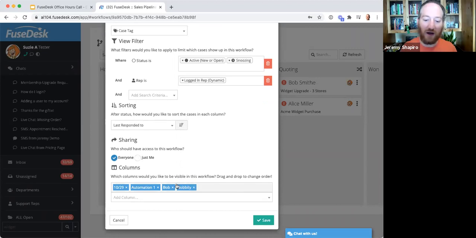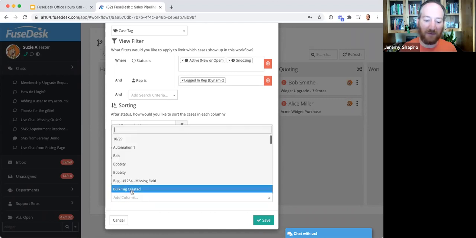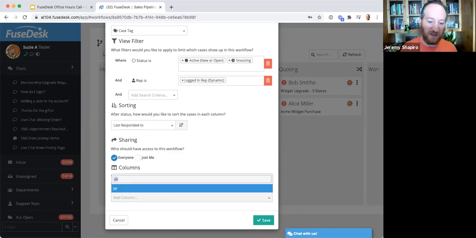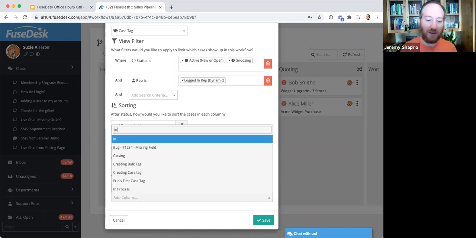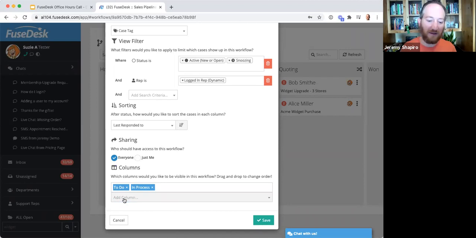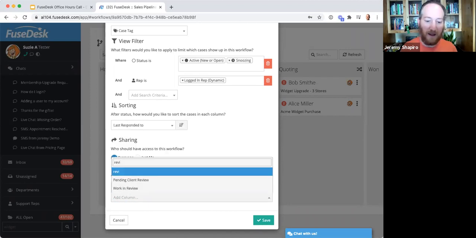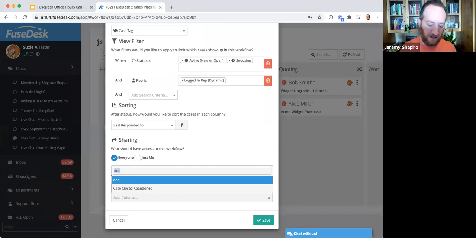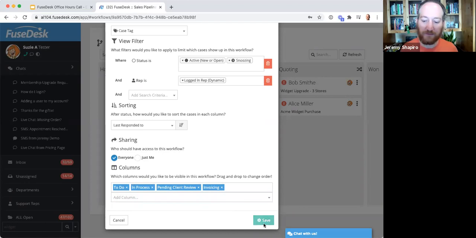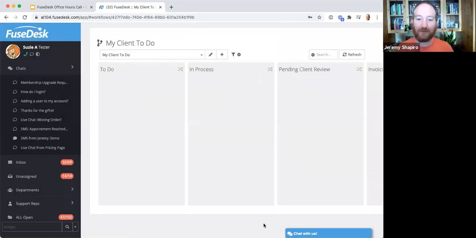And for our case tags here, let's go ahead and add in, we'll keep this really simple. We'll call this to do. We'll say in process, pending client review, and we'll say invoicing. And so now we have a new workflow for my client to do.